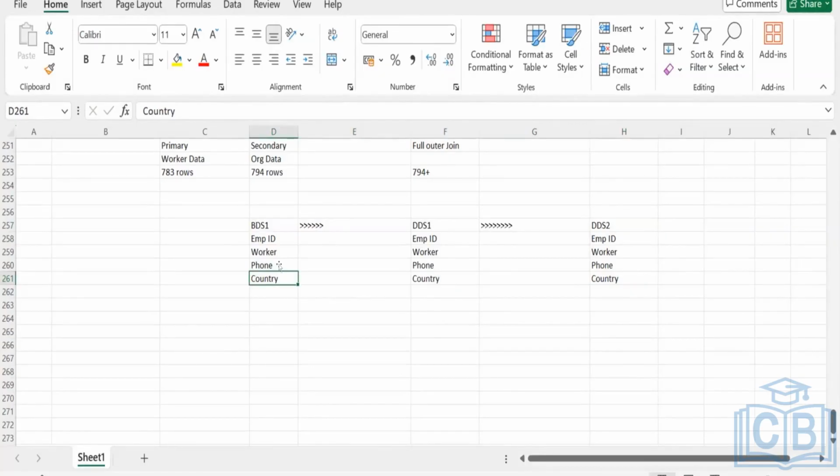Let's say I change the phone number name, here I mention phone number home, and it will automatically reflect this change here and here, because it will keep on updating spontaneously.